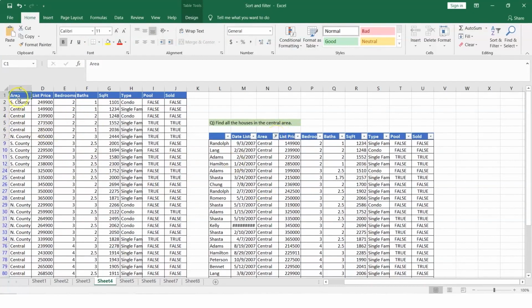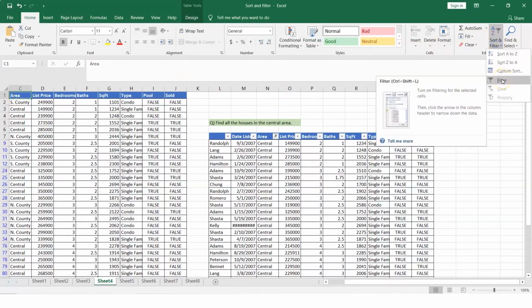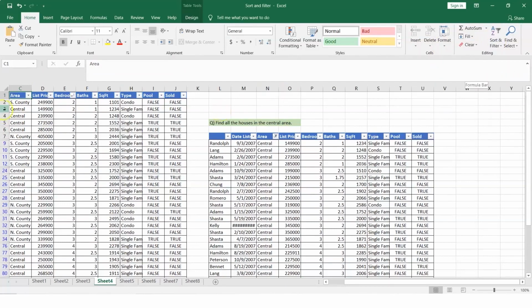So how do you do it? You can select this area, and say for example I would want to apply a filter. I can just go in here and say let's get a filter on my first row, and now I have filters applied. So we are interested in looking into the central area houses.